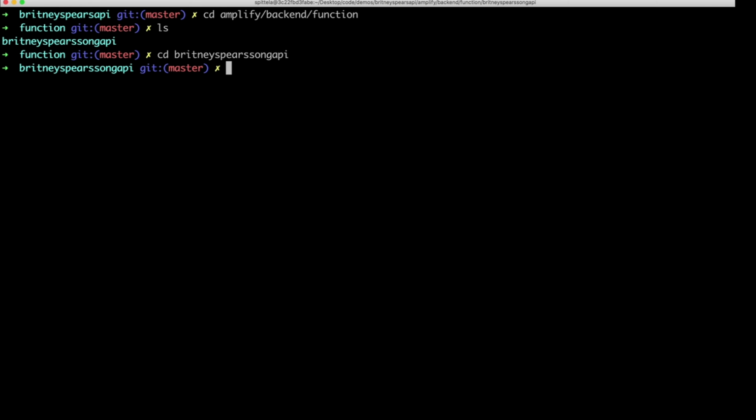And then we're going to need to use pipenv. So pipenv is a Python virtual environment and package manager. So I'm going to go ahead and install some Python packages that will be used in my function. So pipenv install aws-wsgi, boto3, flask, and flask-cors.